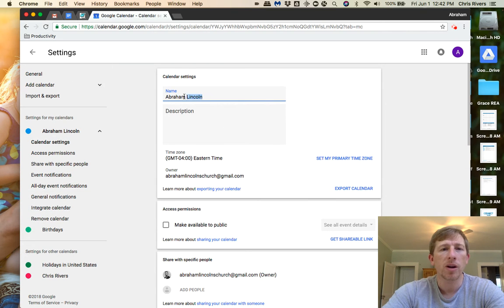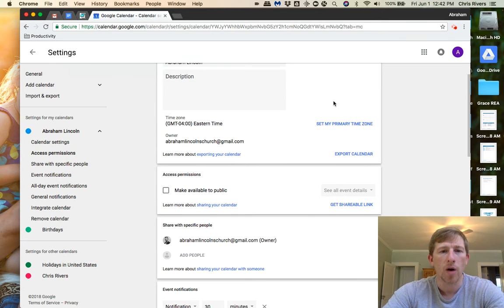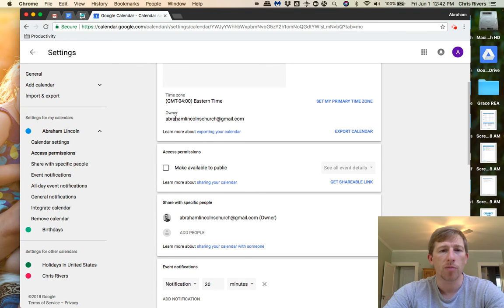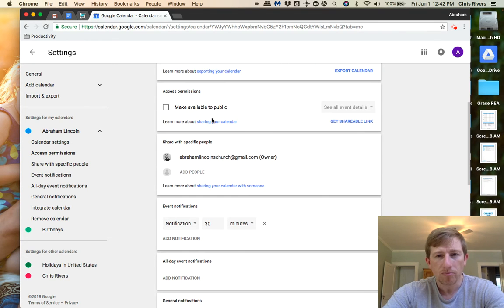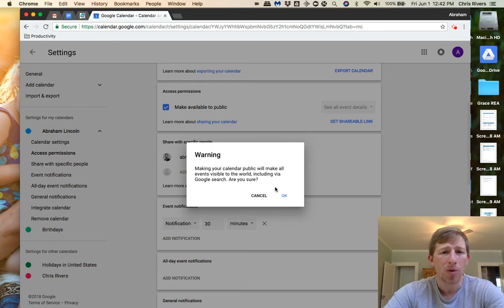Okay. So if you wanted to change the name of his calendar, like to Abe's desk or something, you could do that. You could add a description if you wanted as well. You can set your primary time zone. That's your owner of the mail. If you want to make this public to people, it'll make your events visible to the world.